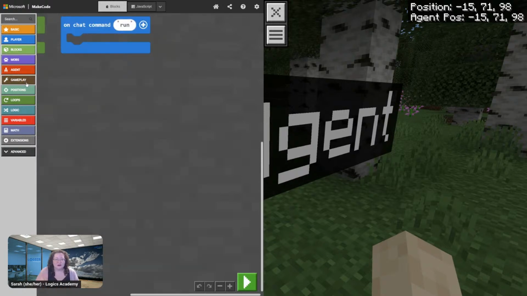Now, a lot of times if you've done code before, you use this on chat command. It means when you put something into the chat, like run, it will do whatever you've programmed it to do. For this first piece of code, we're actually not going to use that though. We're going to tie this code to us flying, and that's going to let us clear a big space of ground for our fort really quickly.